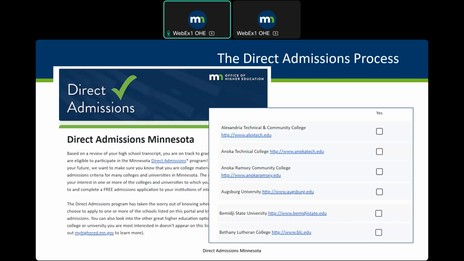And this is actually what the Google Sheets letter looks like, but it's very similar in both the Infinite Campus and JMC models. So you'll have a letter that congratulates your student on participating in the program and having amazing grades, and it gives them options for the colleges and universities that they wish to be directly admitted to.